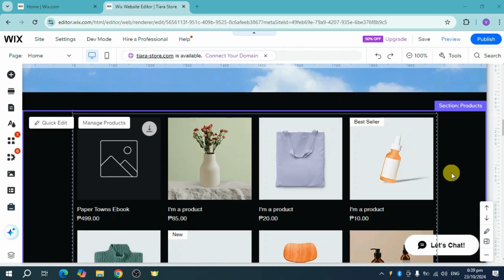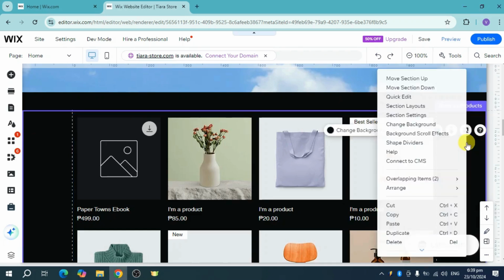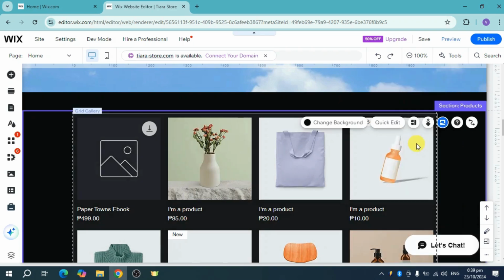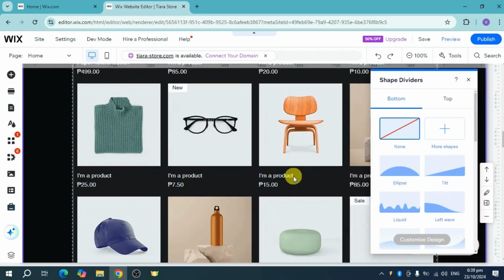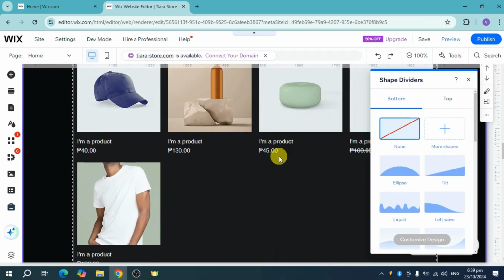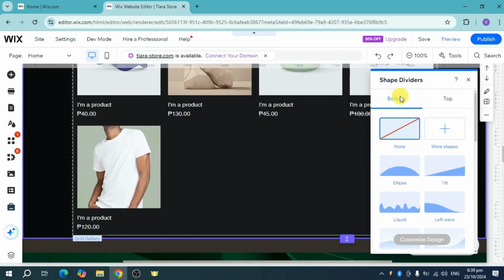Now, if you don't want to actually change those, you can right click on a specific section, click on this shape dividers, and in here, it should be able to show you this. So for example, for this one, I have in here my shape divider and it's set to the bottom. So for example, let's change it to the left wave. And then once you have done that, it should be able to adjust to that.